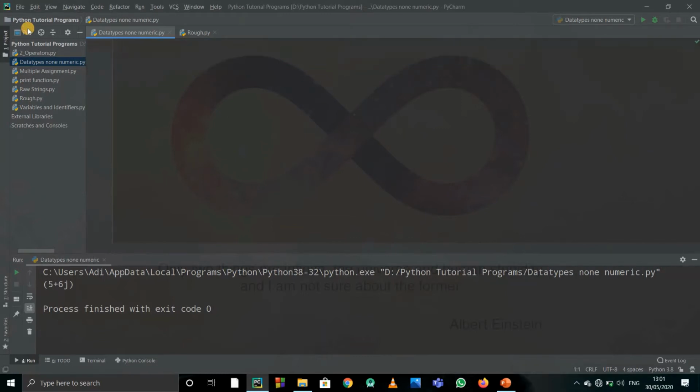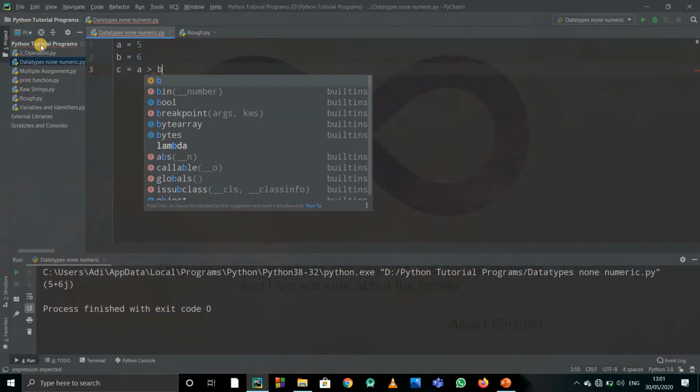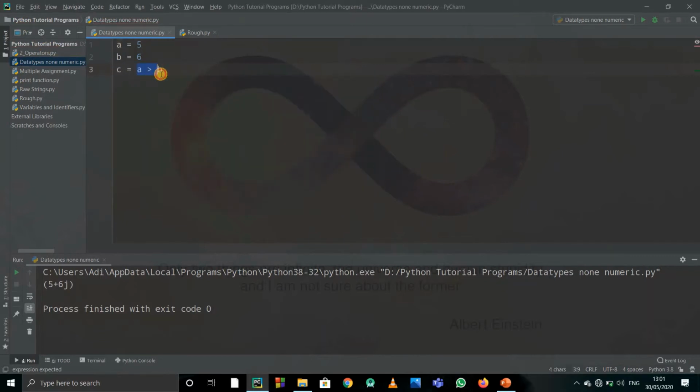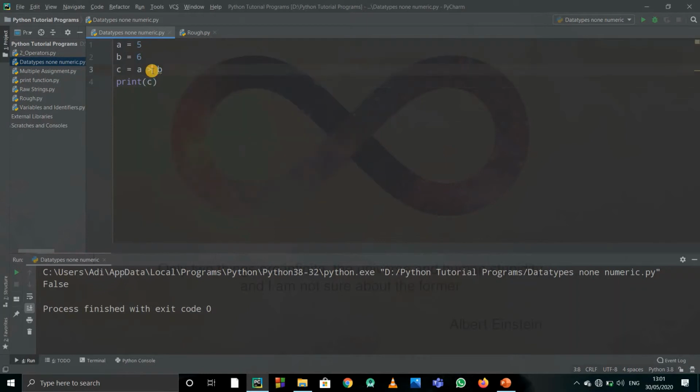Afterwards comes the bool. So for bool, suppose I write a equals 5 and b equals 6 again, and now I assign c the value of a greater than b. Now it might be a bit confusing, but if you write a greater than b, is a greater than b? 5 is not greater than 6, so it is false. So the value of c is stored as false, that's all. So if you print c, you get false because it is not true. Now if you write less than, then it will print true because it is true, obviously.